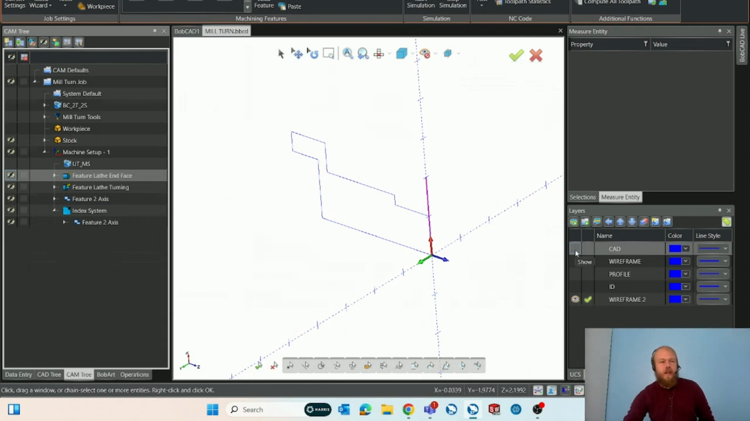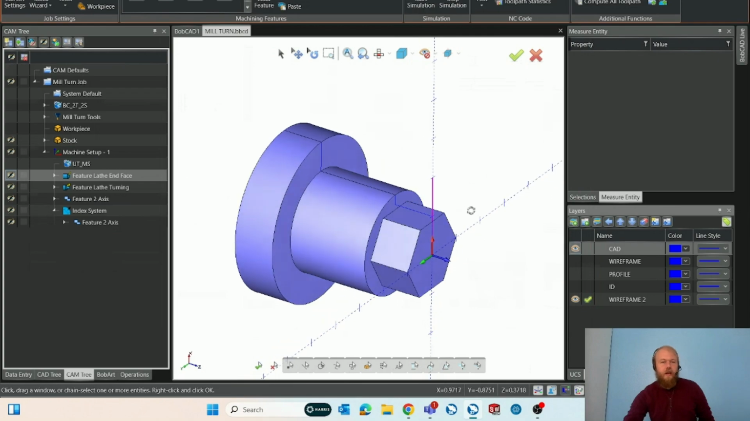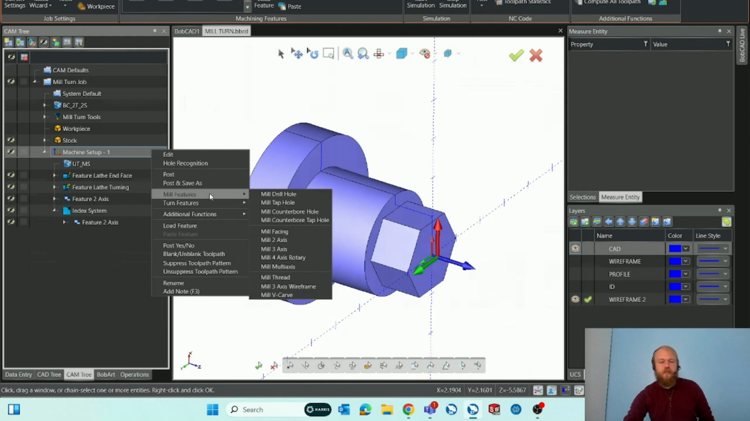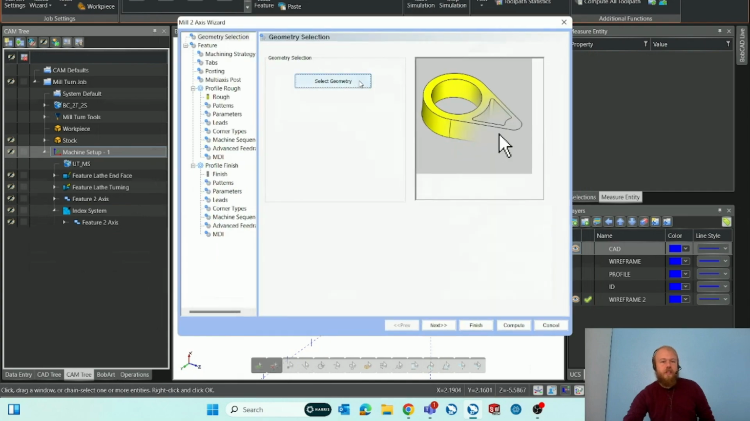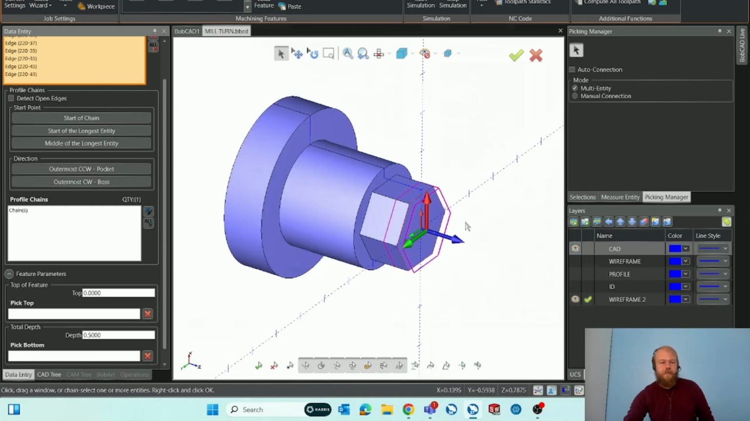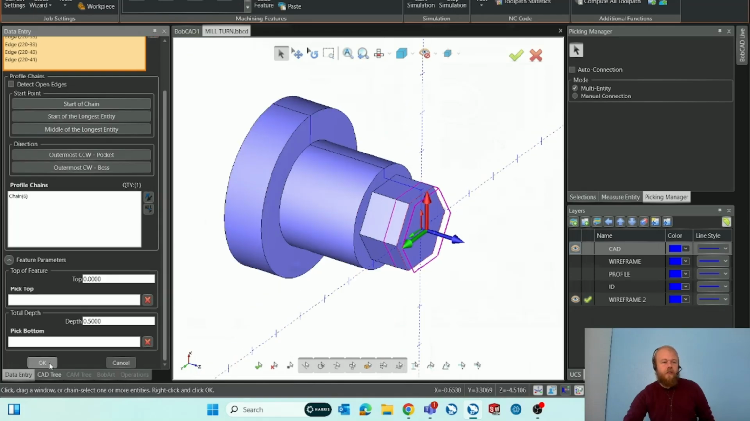So I'm going to open up the CAD layer again, show that. I would right-click on Machine Setup 1. I would go to Mill Features, and then I'd go to Mill 2-Axis. Go to Select Geometry. Select these 6 edges right here of the hex. Scroll to the bottom and click OK.